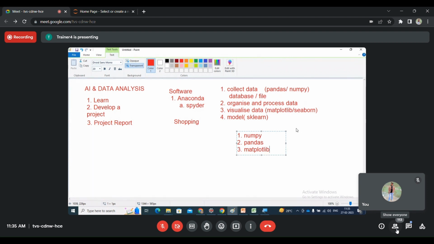After visualizing the data, we create our model program. At the time of model program creation, we use different AI algorithms. At that time, we use XLR. Okay.